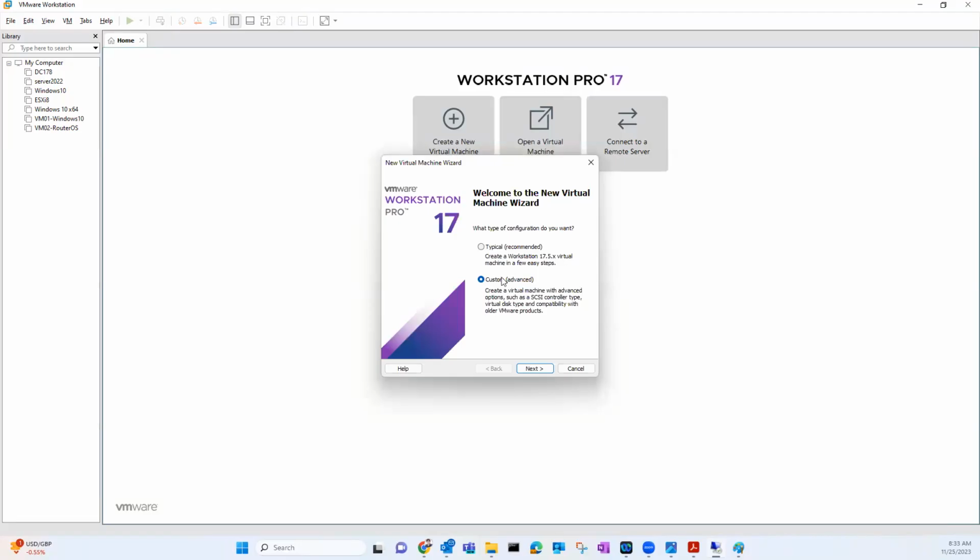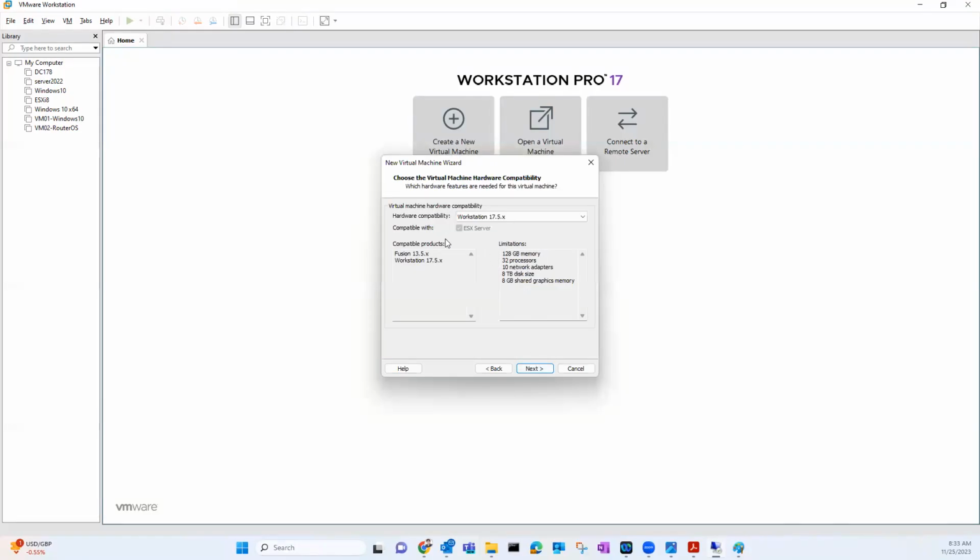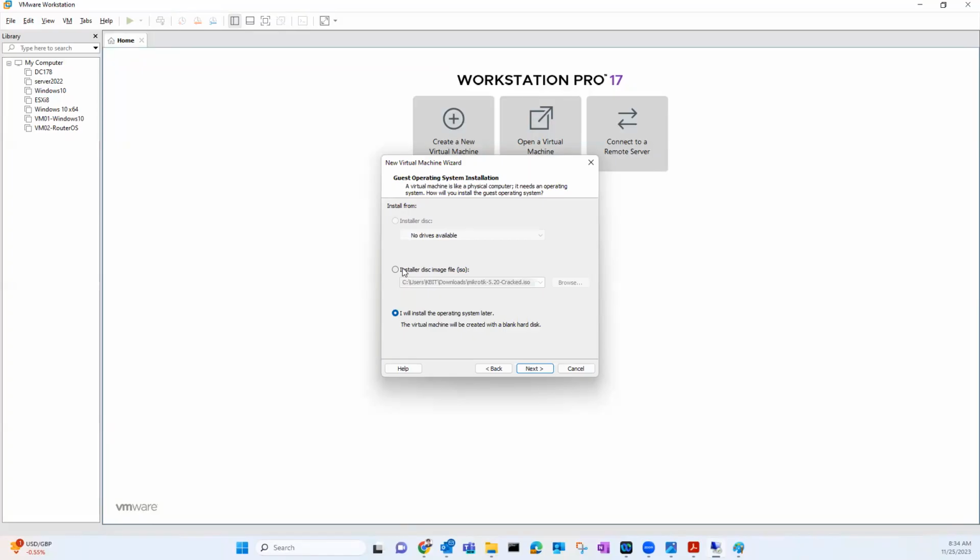So create a virtual machine. You can select any option, so let's go with the custom option. And here you can see the hardware compatibility. That's fine. Workstation 17.5, so we are good on that side. We are not going to install the hypervisor right now. So always select this option if you are building a lab on your machine.